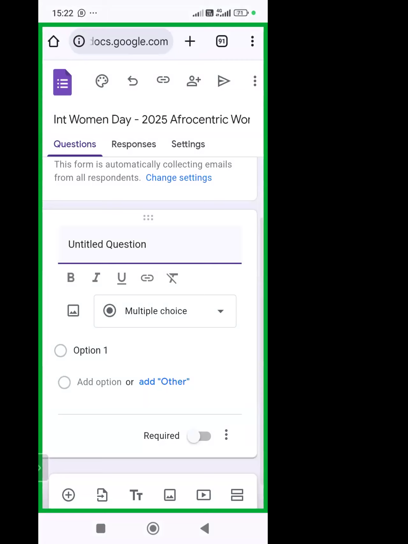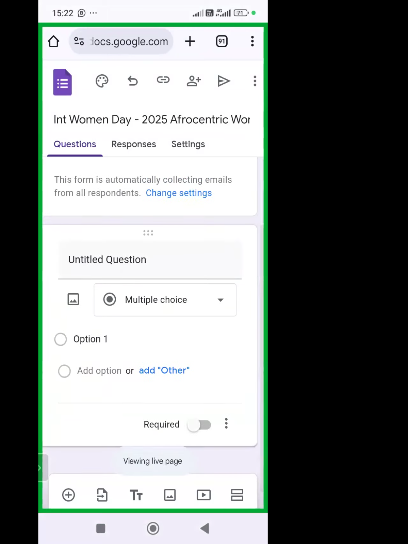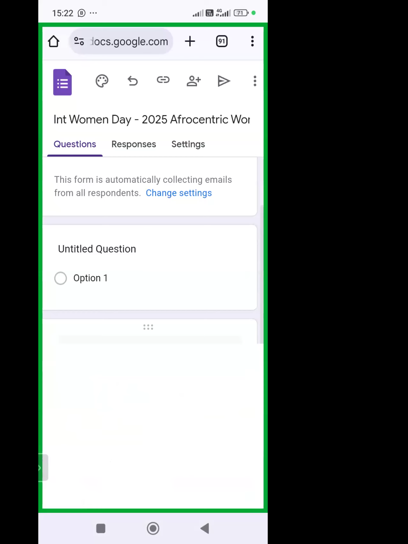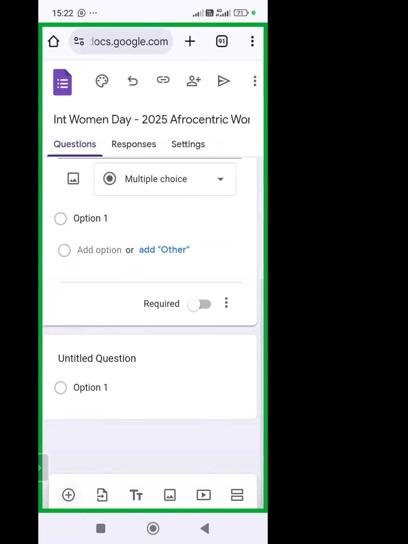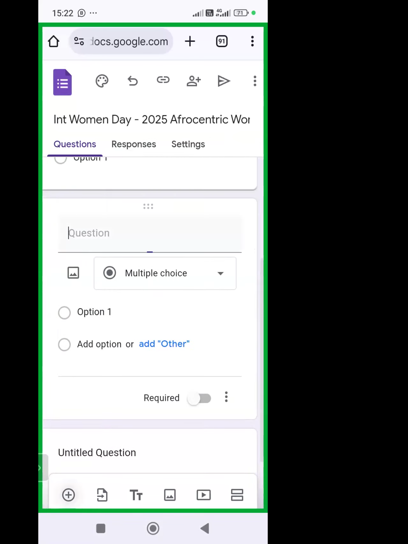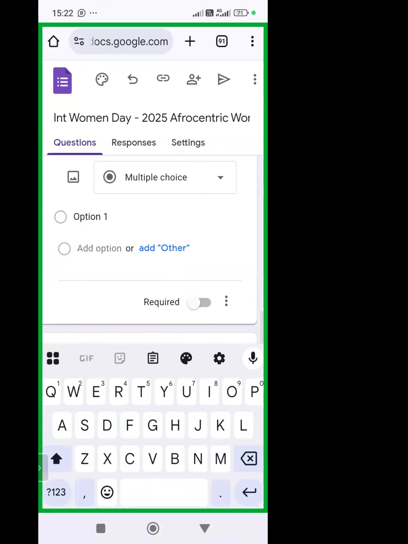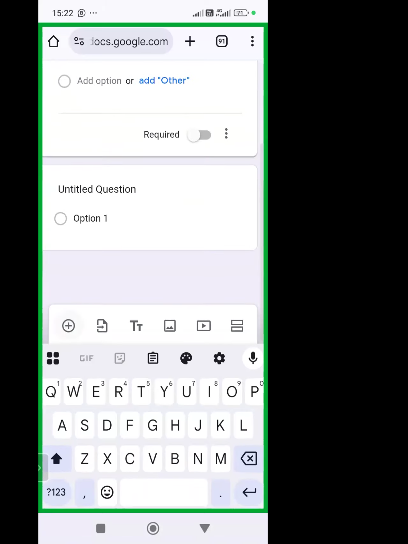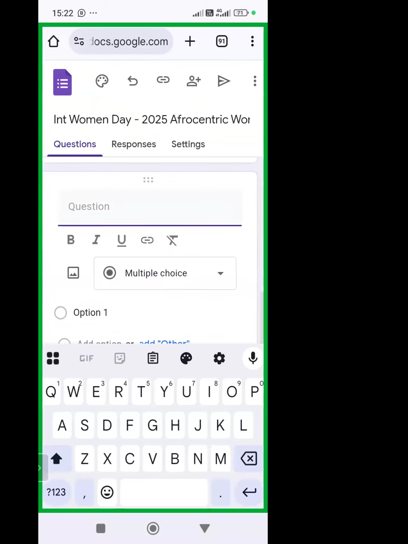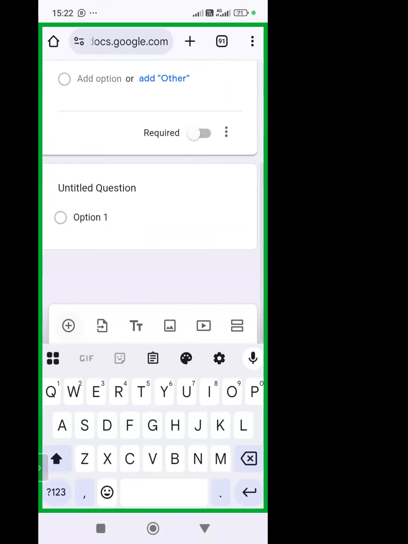So what do we do now? By default, Google will give you an untitled question. So how do we add more questions? What do we do? You look at the bottom of the page, there is a plus sign in a circle. You now click on it like this. Look at it, you know it's changing. I click on the plus again. I click on it again. Go to the bottom. Click on this plus. Look at me now.